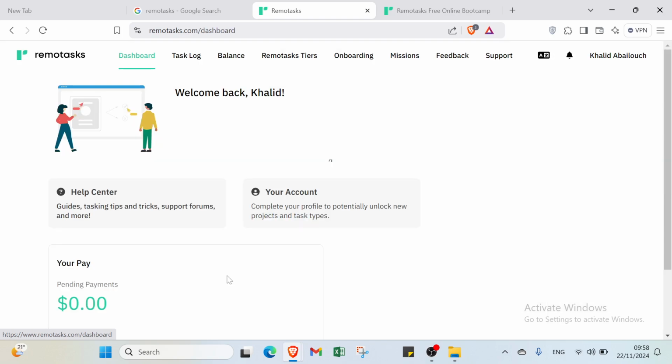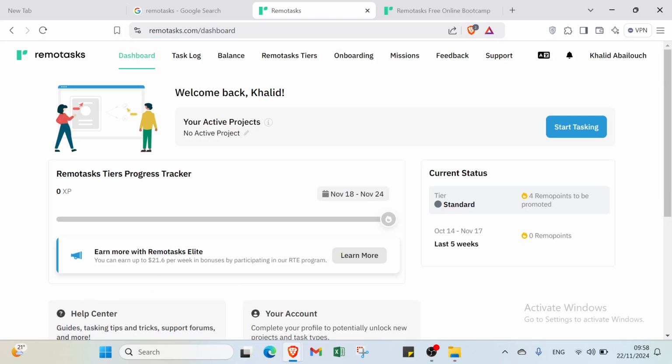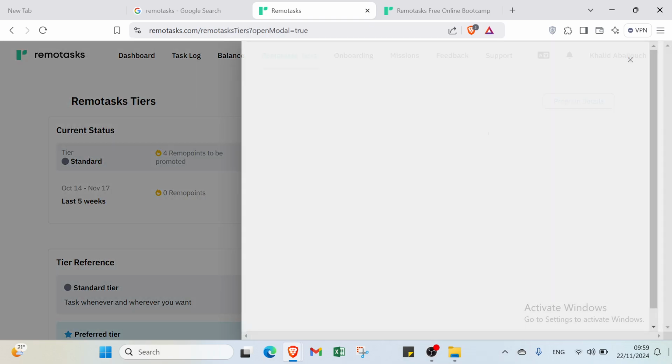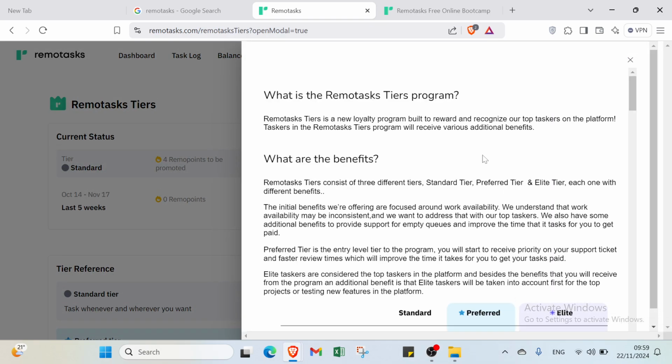Let's move on right now, and let's come back to the dashboard by clicking over here, and let's discover one important thing, which is how you can earn money from this platform. Let's click over Learn More, and you will find a page, which is this one. As you can see, we have various information. Let's see the in-depth information of this platform, which is Remotasks, and how you can earn money from Remotasks.